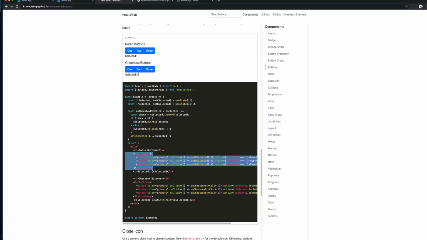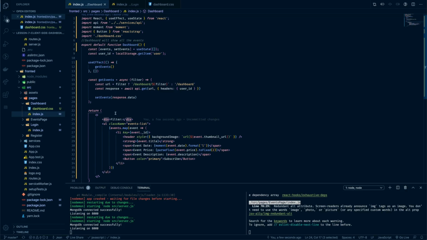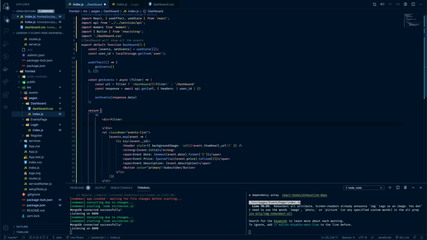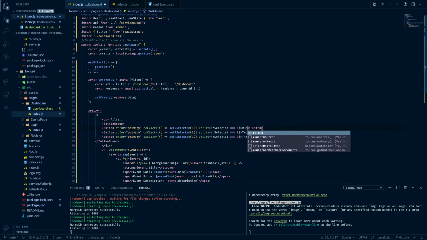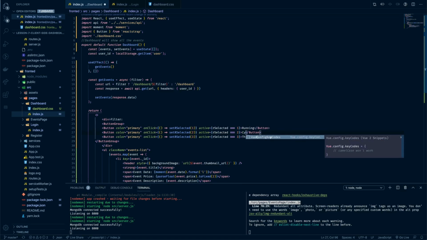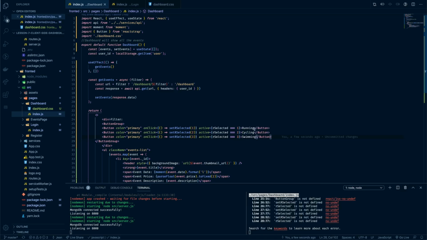And what we're going to do, we're going to come inside the div that we want. We will insert this button group. And basically, in my case, there will be running, there will be cycling, and there will be swimming. In your case, you can add as you need, right? You don't have any issues with that.